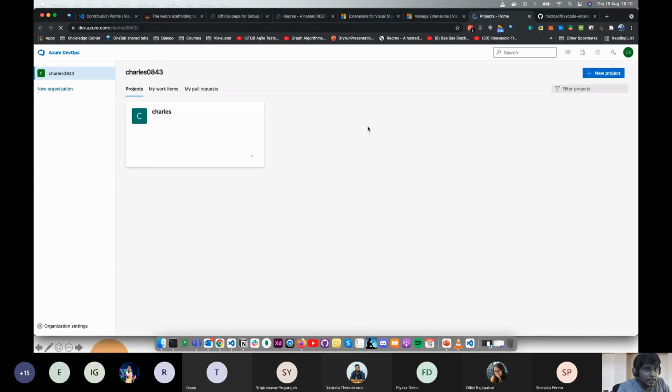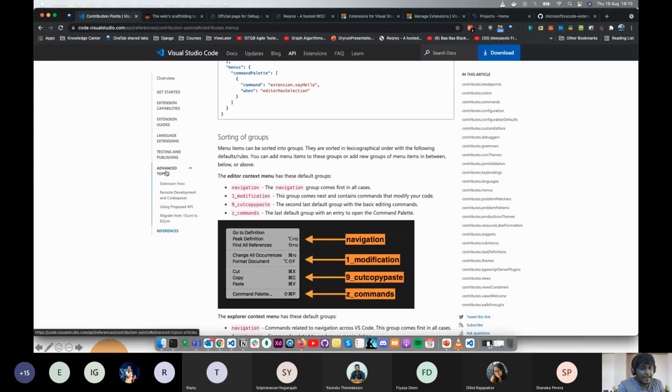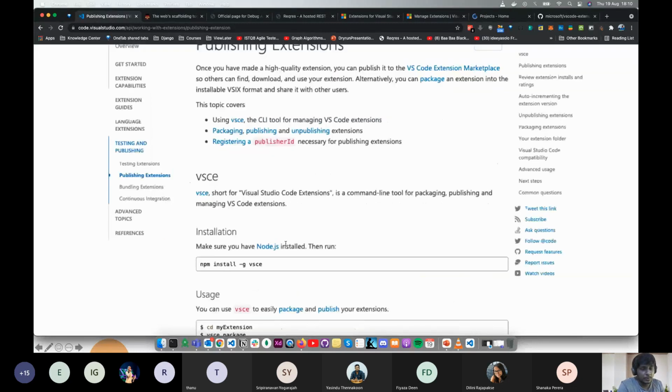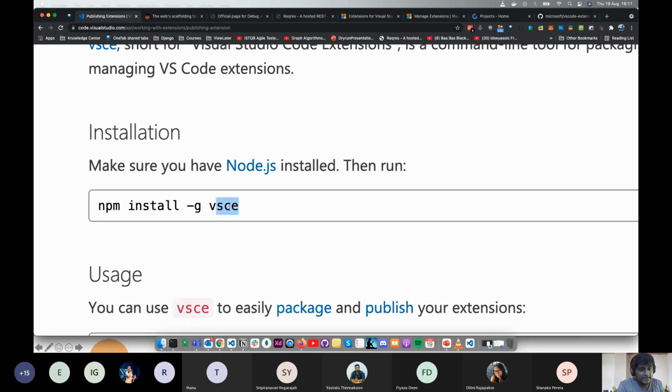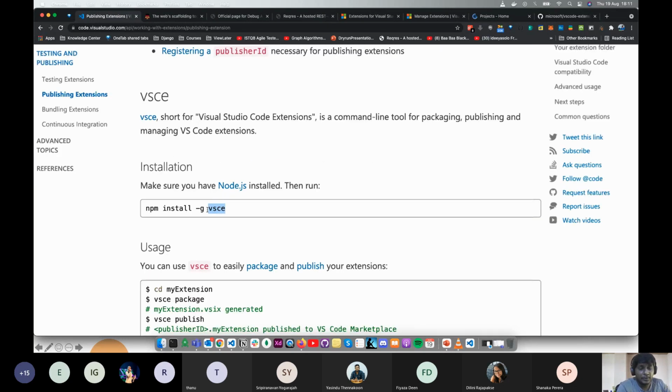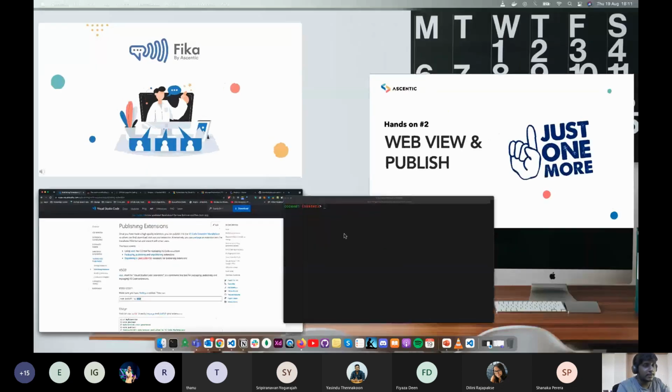Let me quickly show you this part, publishing the extension. In order to publish an extension, VS Code has a specific command line utility called VSCE, which I guess stands for VS Code Extension. You have to use this. If you are familiar with Heroku deployment, it's something similar to that.